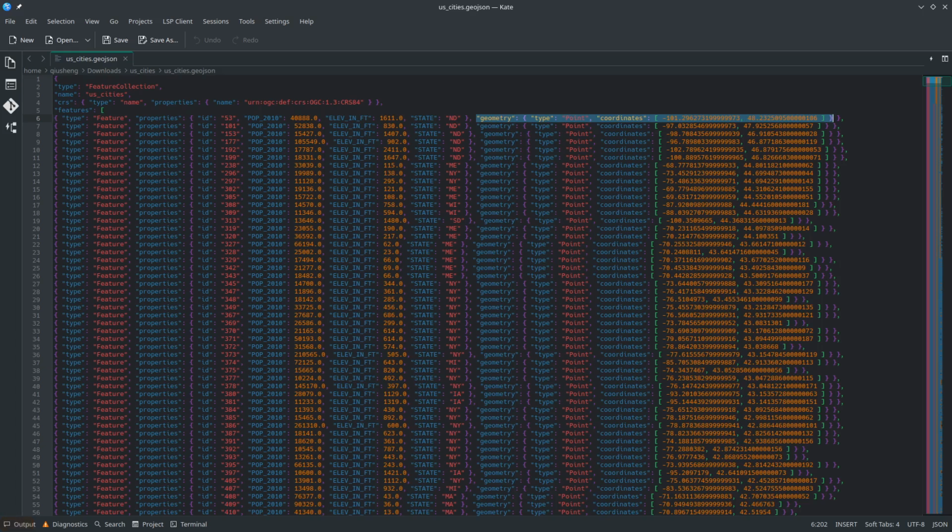But the advantage is that anyone can open it. You can use any text editor. You can use Python to loop through that. But for the shapefile, you cannot. You need GeoPandas to actually read that, or some other packages, because it's binary. This is not binary. This is a simple TXT file.